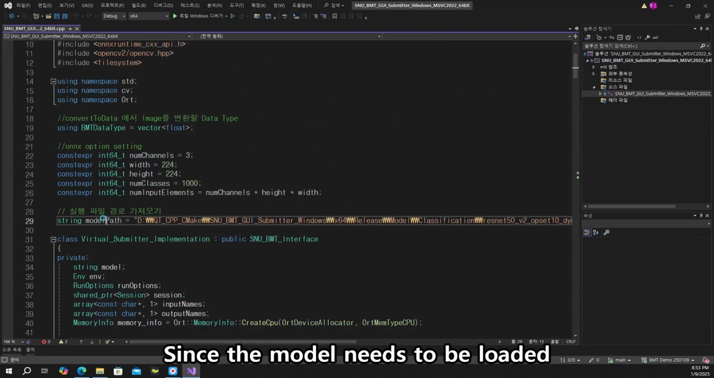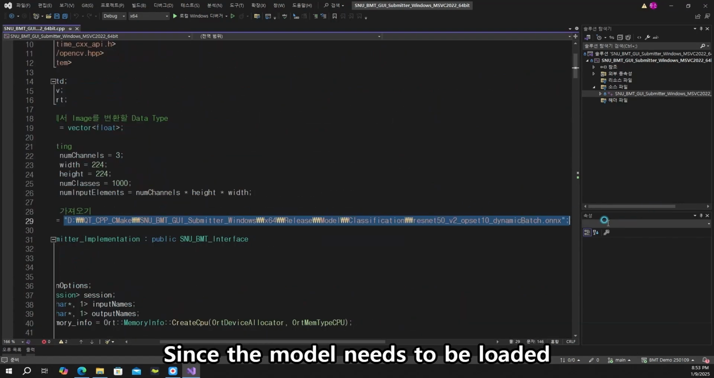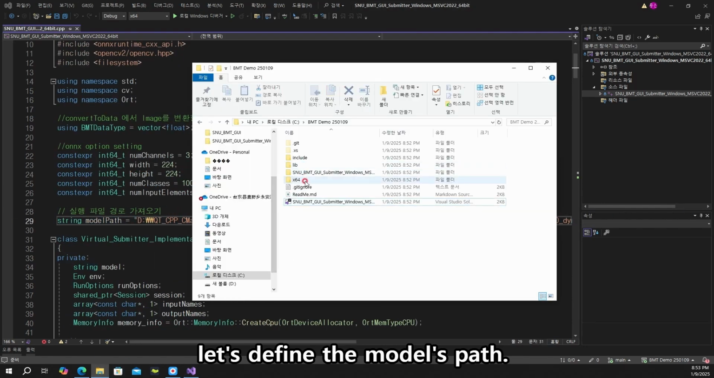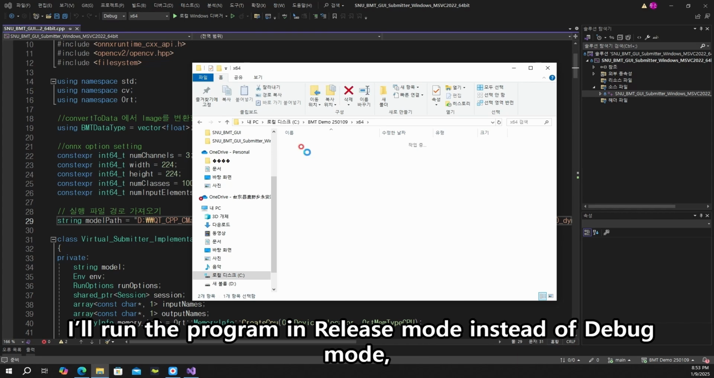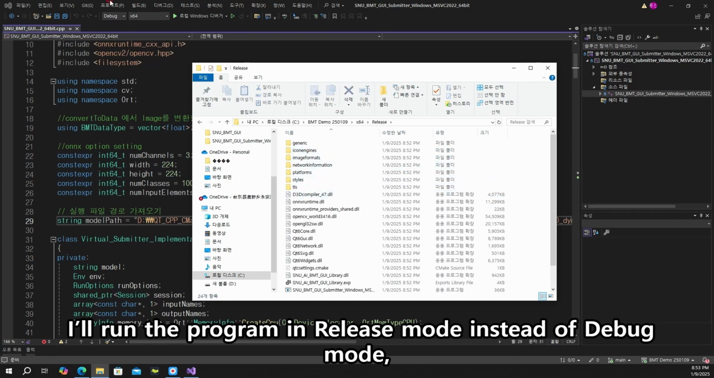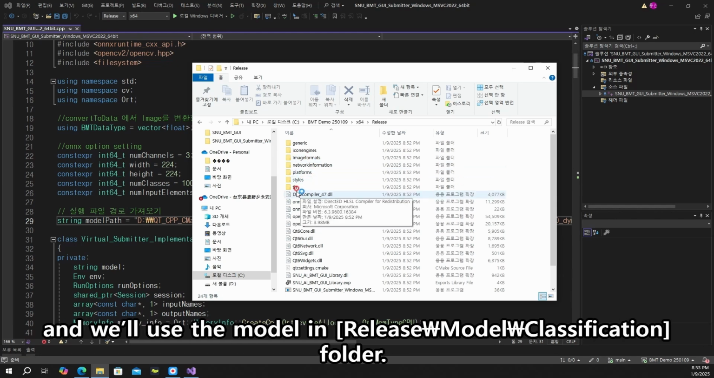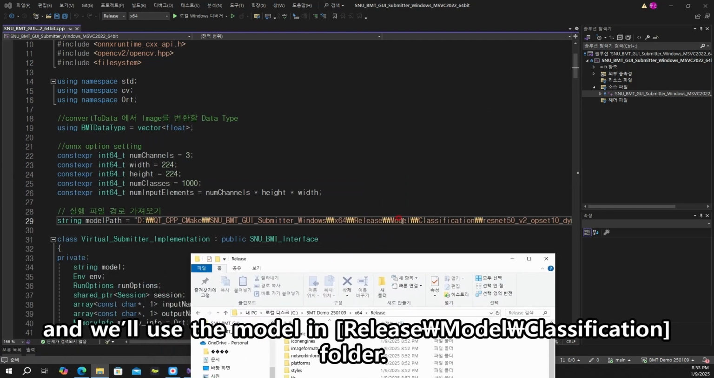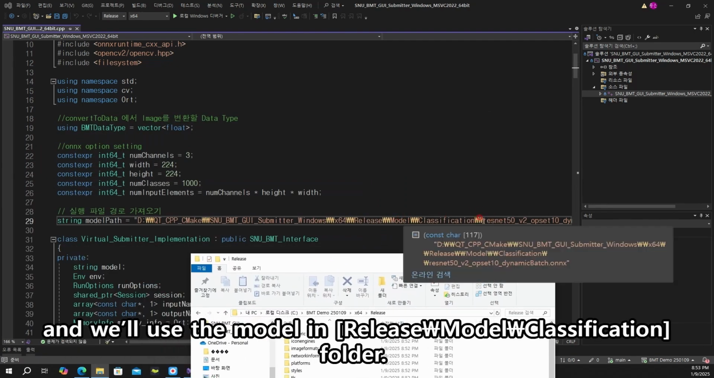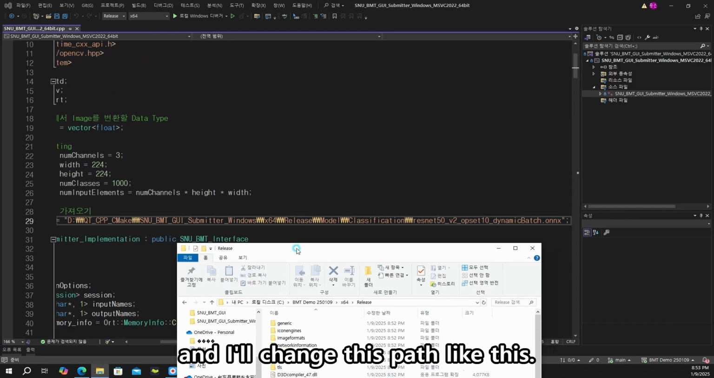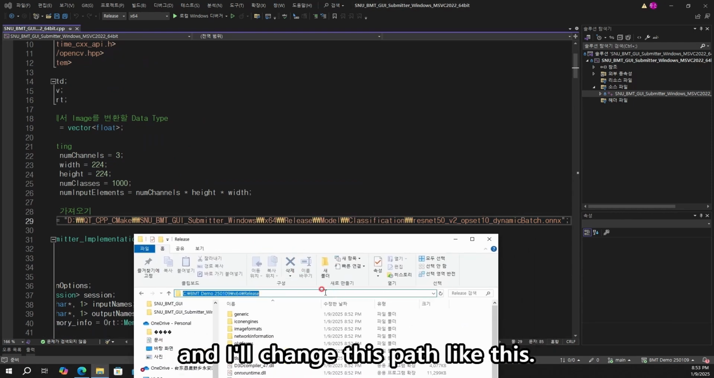Since the model needs to be loaded, let's define the model's path. I run the program in release mode instead of debug mode. And we will use the model in the release model classification folder. And I will change this path like this.